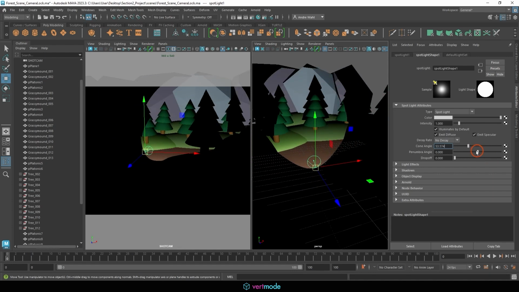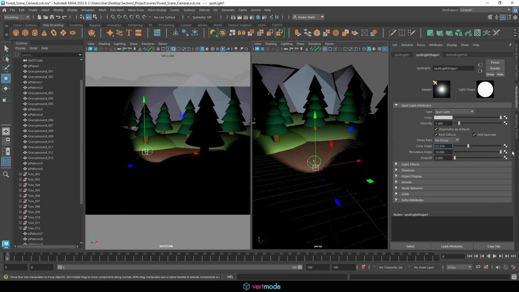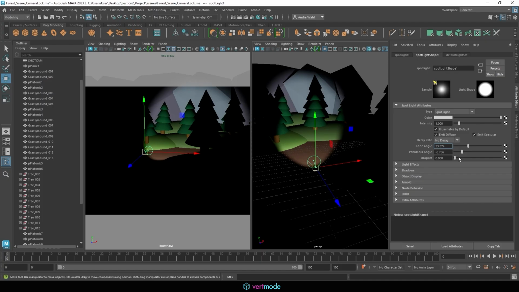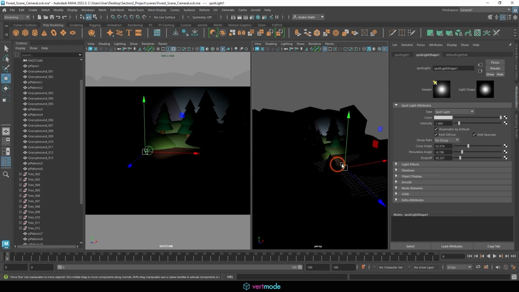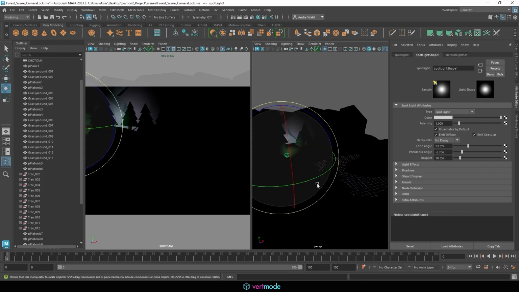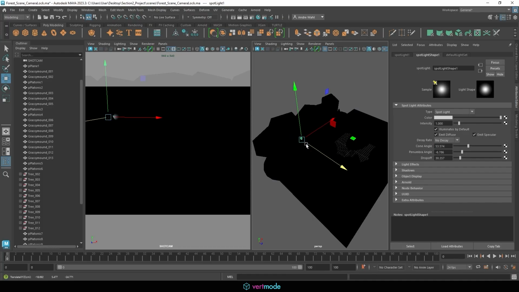The penumbra angle is going to be the softness of the outer ring. So we can either make it hard or soft. And the drop off is how much it falls away from the middle. So you can do a lot of really nice mood lighting here. So let's say I wanted to just kind of splash some blues onto the mountains here to give them a little bit more of a faraway look to the scene.